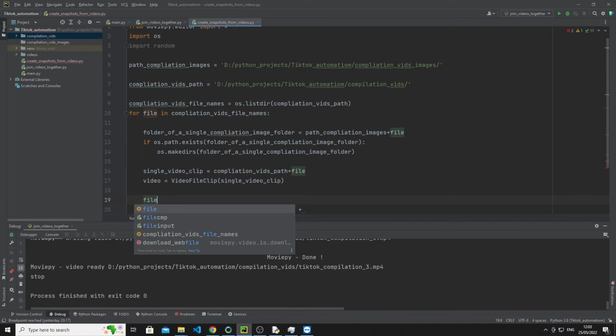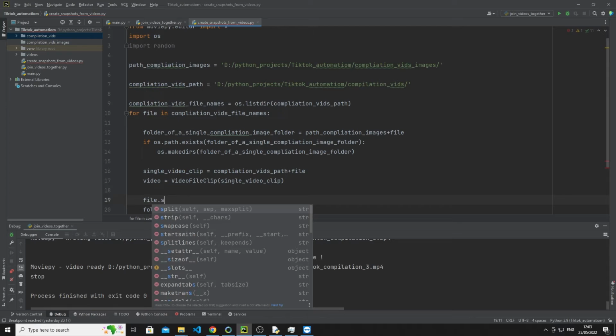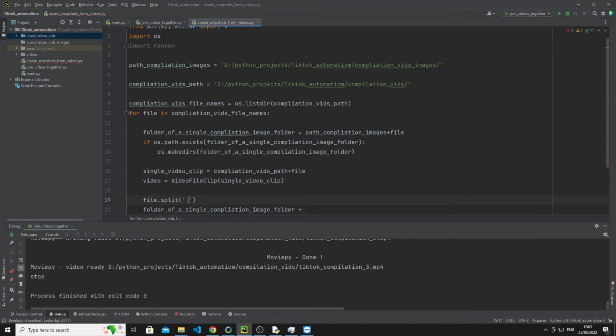It has to be the file name, and then we'll have to split that between the dots, so we'll keep the first half, because the general format we've got for our file will be TikTok underscore compilation underscore a number, then dot mp4. So by using the split, we split this into parts. So this will be part 1, and then this will be part 0. So by keeping the 0, we have the file name.